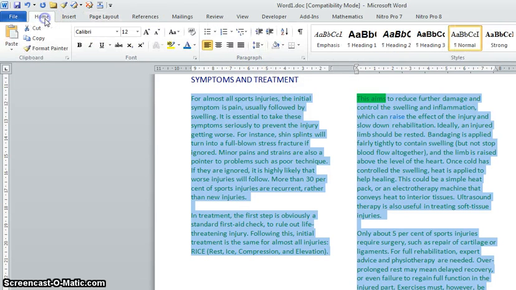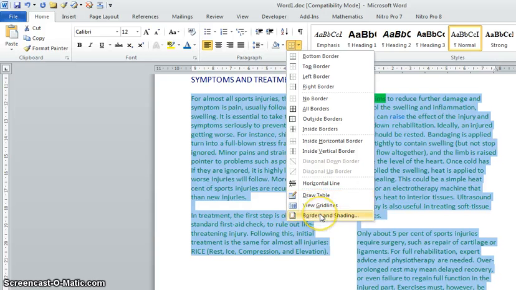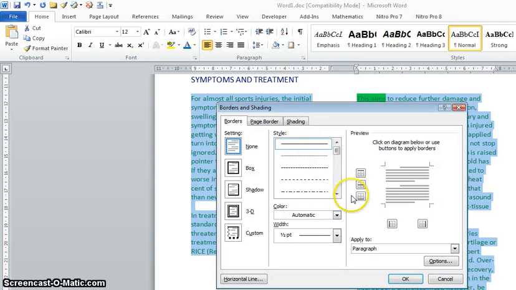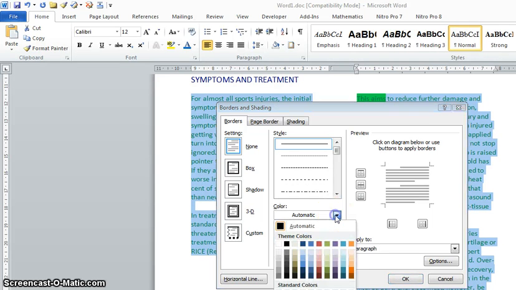So let's go back to the home tab and see what we can find. And there's the paragraph tab, so that's a good place to start. And that looks like borders there. Okay, that's borders that we want. And let's go down to borders and shading. And they wanted green 1 point. 1 point is 1 point, and we're looking for green.